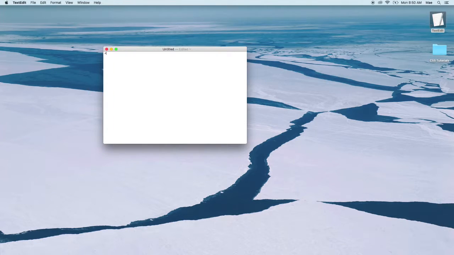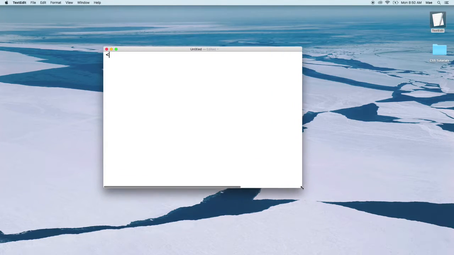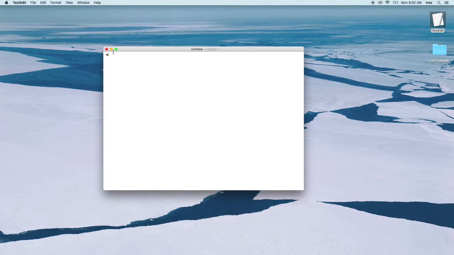We're going to start with a left-facing arrow, and I'm going to zoom in a little bit so it makes it easier to see. And then the doc type. So we're going to start with exclamation point, doctype, space, HTML. And this simply declares or defines the document to be an HTML document.